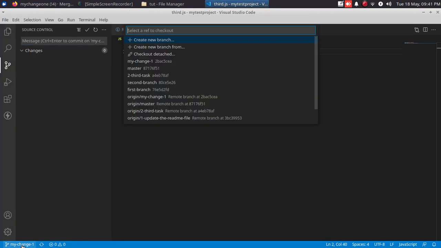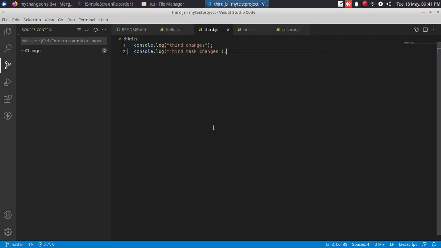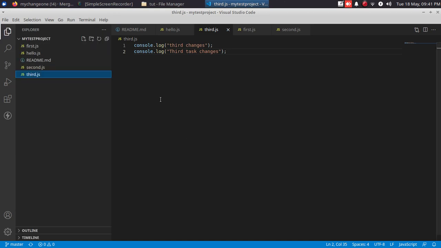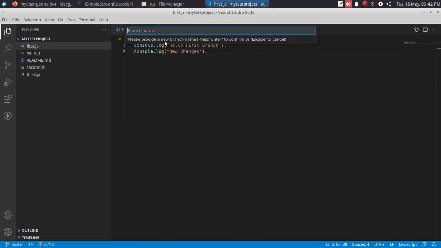Now I'm going to switch my branch again into master, but assume that I accidentally forgot to pull the latest master before starting my work. Okay, so what I'm doing, I'm having the old master in my local. I'm changing the same line from my previous change. Okay, so what I'm doing, I'm going to create new branch. Consider the branch name is my changes 2.